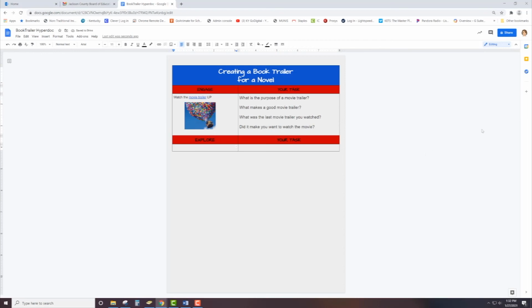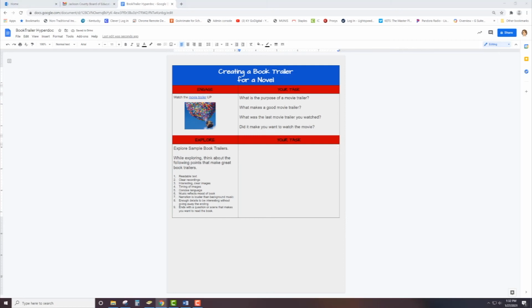And I'm going to put that in there. Again, I'm going to tell my students exactly what they're going to be doing in this section. So I'm going to put that in there real quick. And then I'm going to give them their task that I want them to do. So in this section, for this particular activity, after they've watched the movie trailer, they're going to actually go out and explore some book trailers on their own. And they're going to think about these points that we have already discussed in class about what makes a great book trailer.